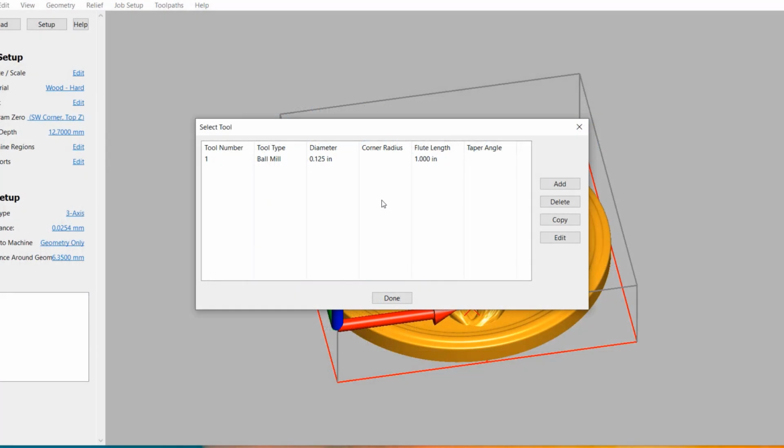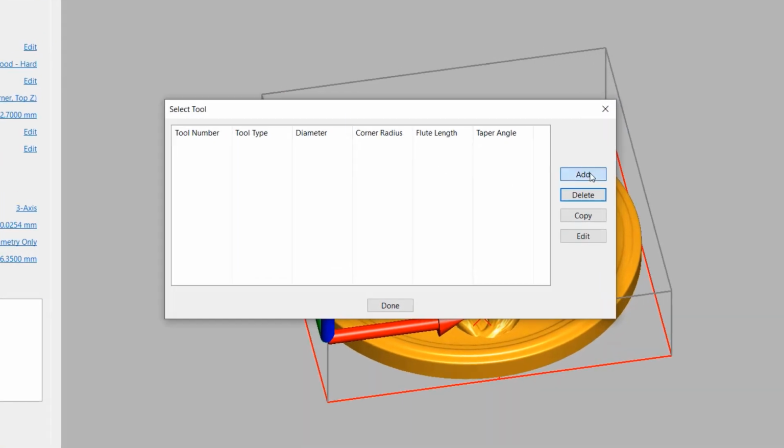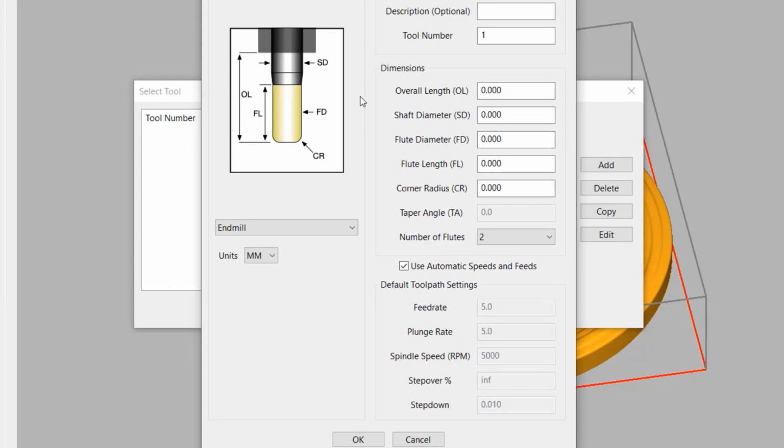Now we have to create this tool in the tool list. So I'm going to delete this tool here, and I'm going to add a tool. And now we can see here we have all sorts of interesting acronyms, but this is actually pretty easy. So in the description, I'm going to type in 2 millimeter end mill. Tool number 1 is fine.